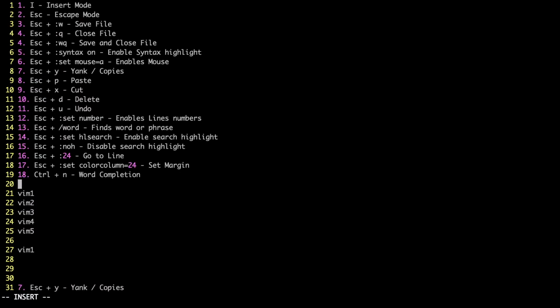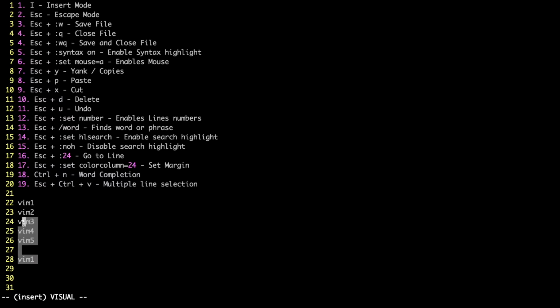The next command that we will look at is multiple line selection, and what this will do is select multiple lines. In order to do that we will be in escape mode, and we will press and hold the control key with V. There are a few more steps to it, and I will try my best to make it as simple as I can. Right now we are at line 22, and we want to make the change that we are about to make in all of these lines, from line 22 to 28.